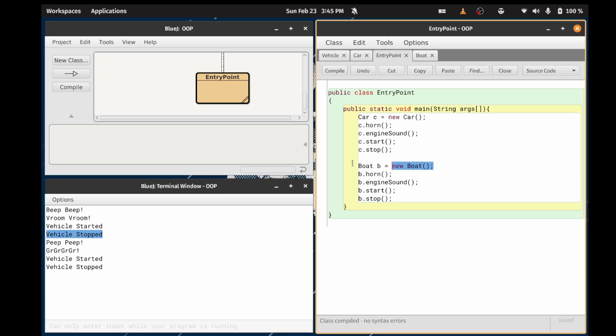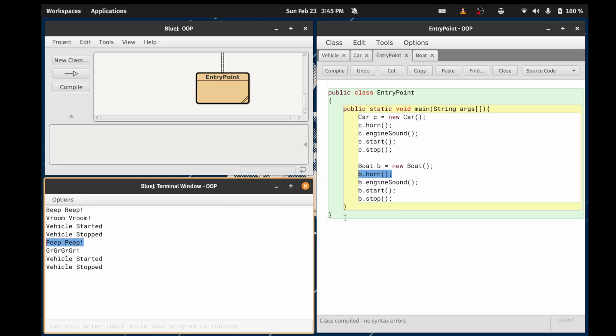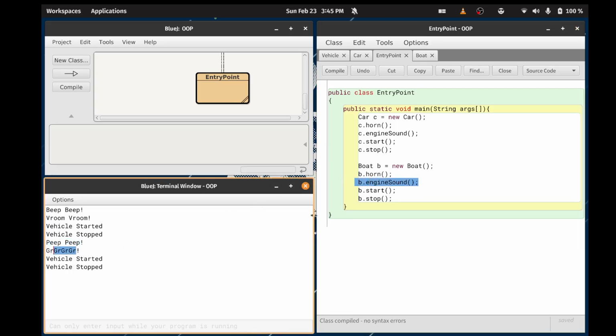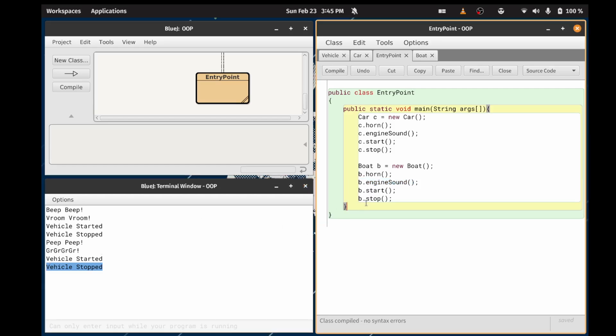Now you create the boat object. Now boat does b dot horn. You get to see peep peep. Then boat does engine sound. You see gur gur gur gur, something like this. Then you see b dot start, vehicle started, v dot stopped, vehicle stopped. See, these two are directly inherited from the vehicle class.